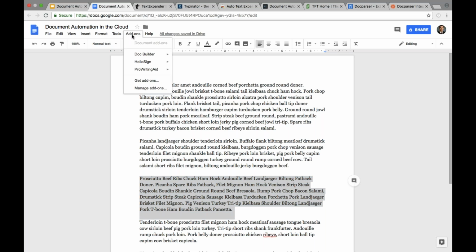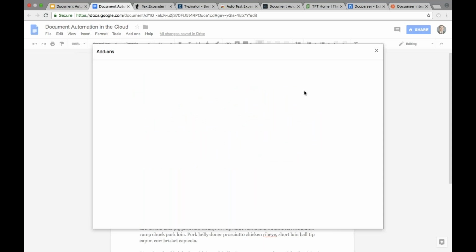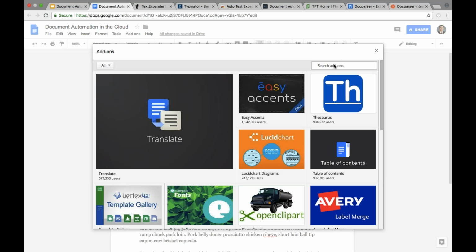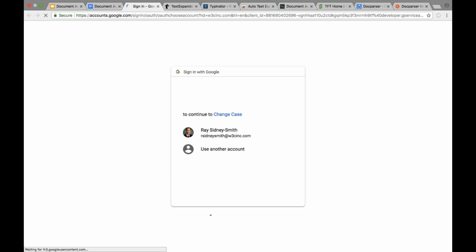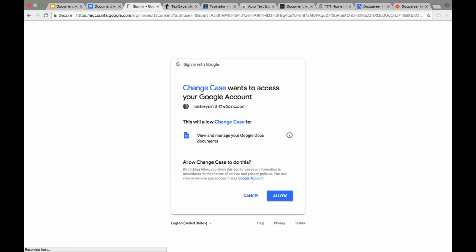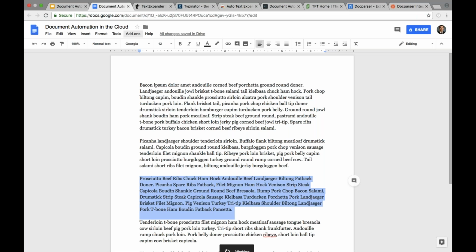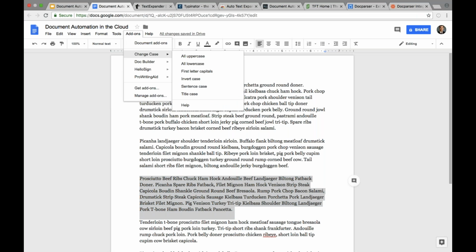So we go to the add-ons to be able to find some of these tools. If we go to add-ons and then down to get add-ons, we can go to capitalization. Just type in capitalization and hit enter, and you'll see that there's the change case plugin. And if we install the change case plugin, it will give us the ability to implement some new functionality within the system. So here now we have change case, and instead we just want first letter capitals.